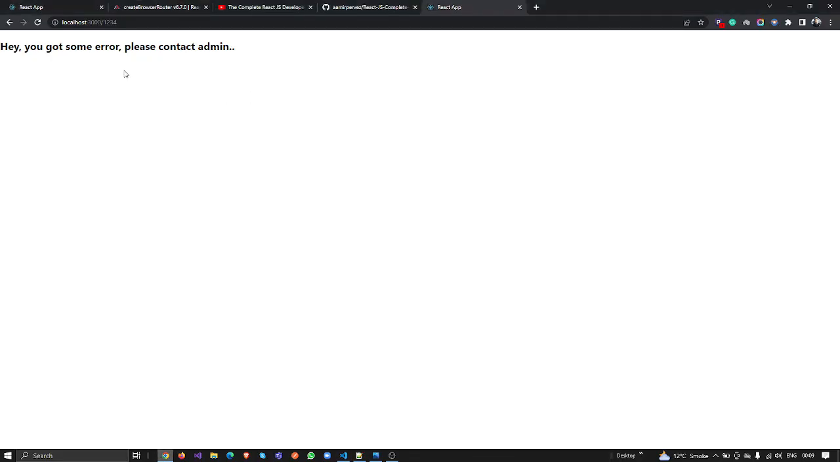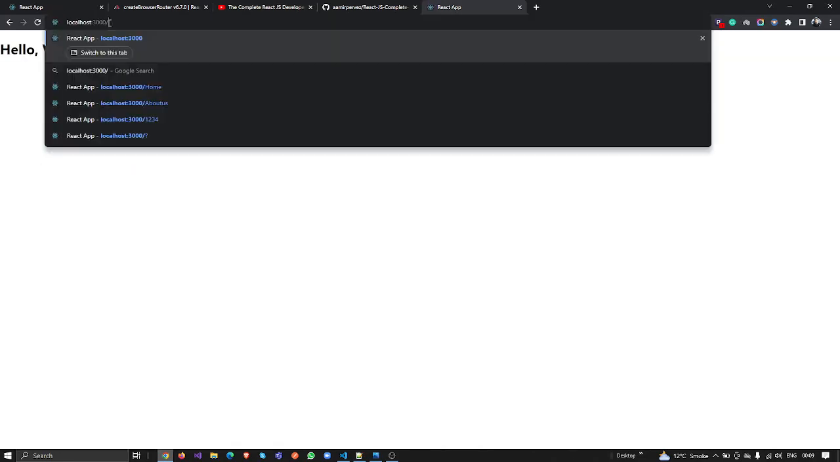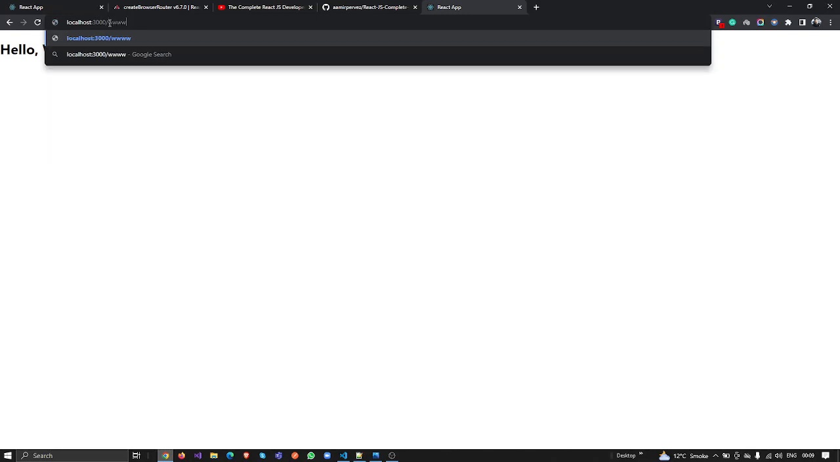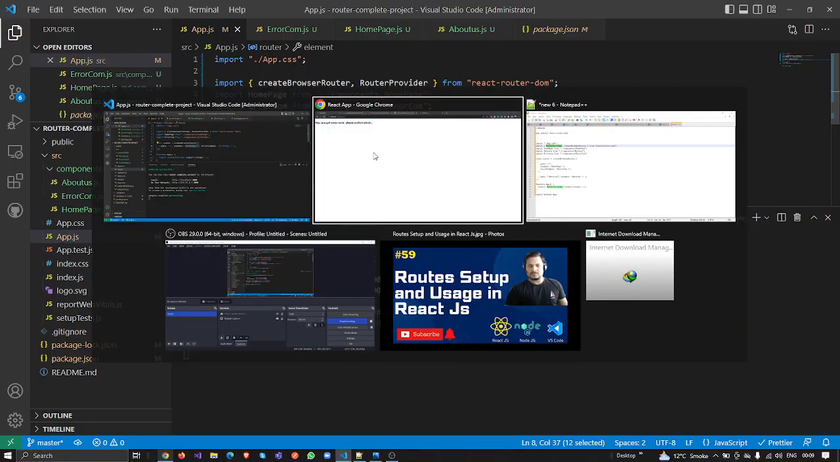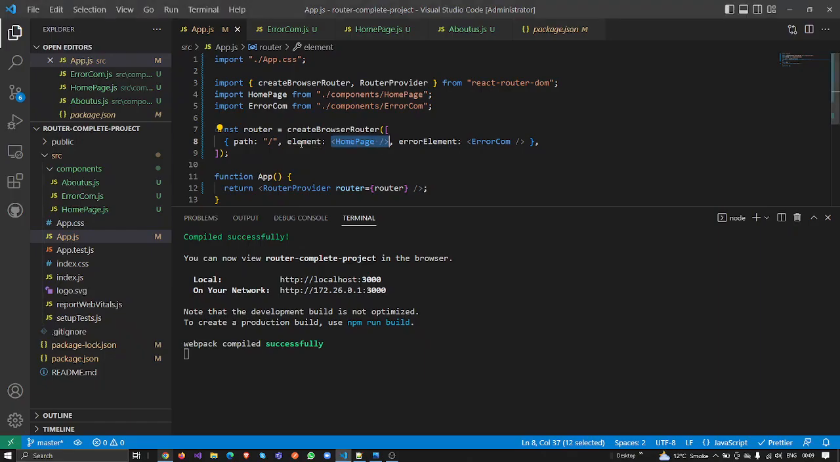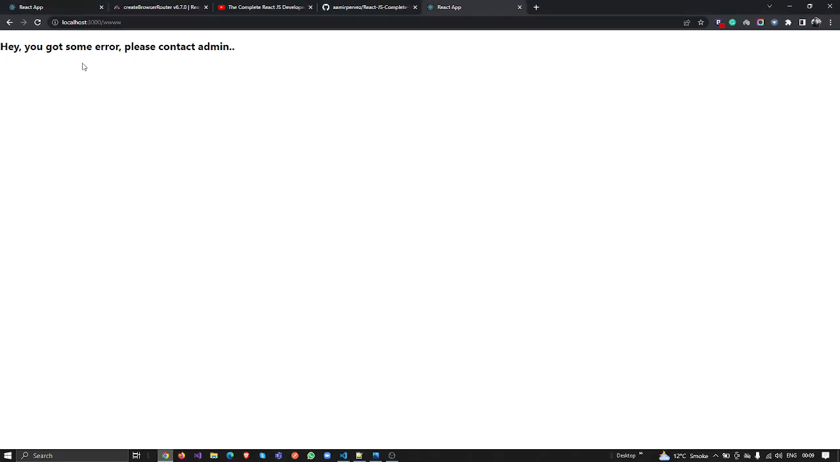So now if I go and check this out, great. If I go on the home, it works fine. But if I pass the wrong URL, something like this, it doesn't actually understand what the URL says. So at the top, it sees what error we pass here, so it goes to this component and shows this. So this is how we are handling the errors.